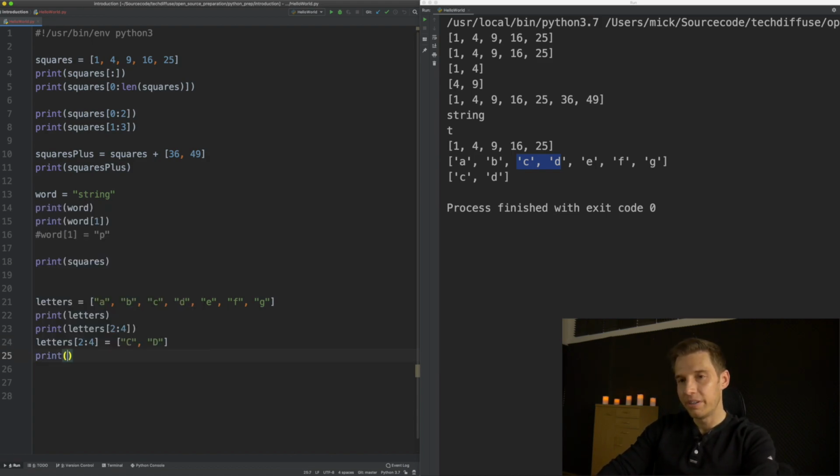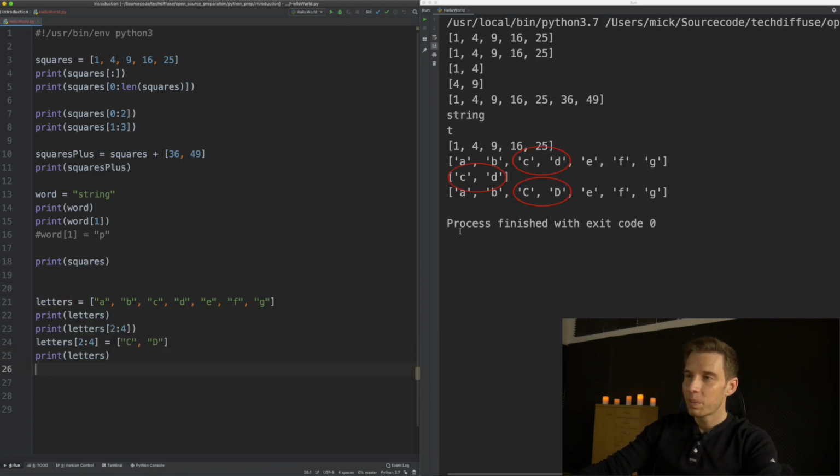And if we print it out now and execute, and there you go, we have the same list as before, but we changed exactly this part with C and D as we did here. So also, changing parts of a list is extremely easy in Python. You won't see this in another programming language.